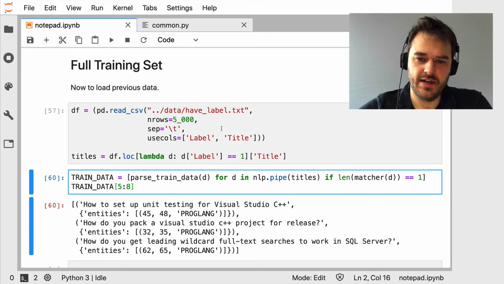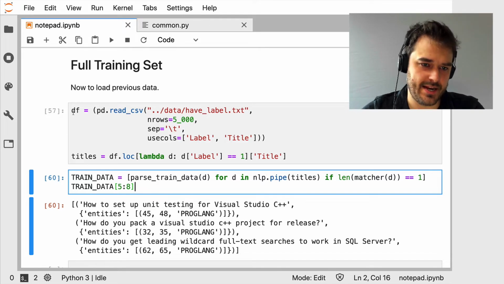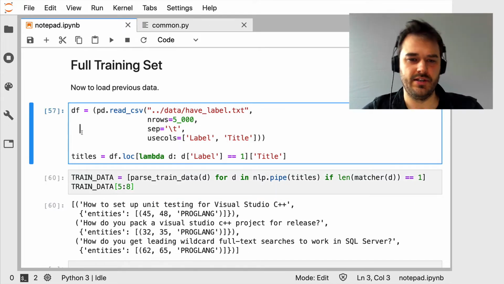So what I've now done is I've actually made two changes. First, I added this code that we need to load in the data set that we had before.